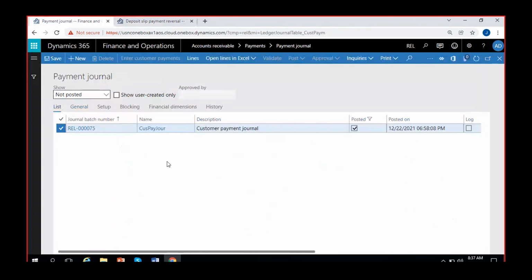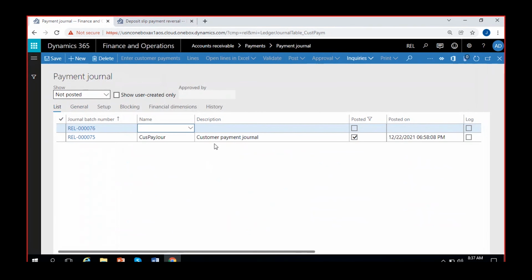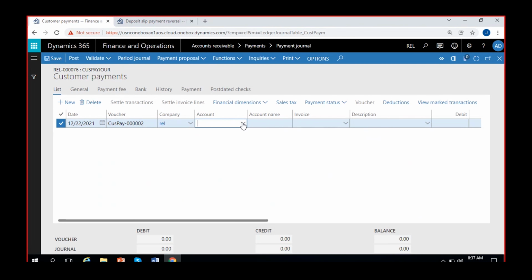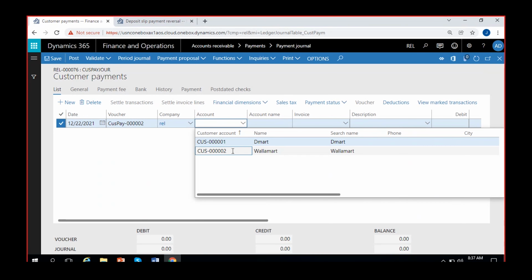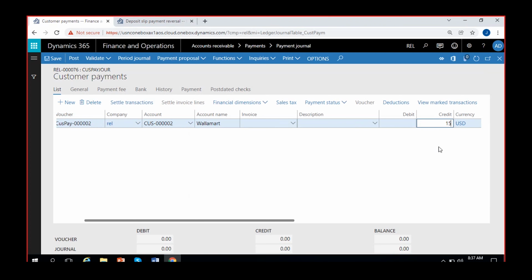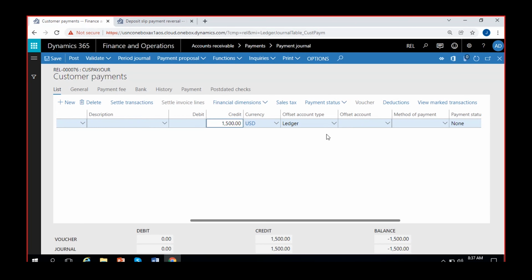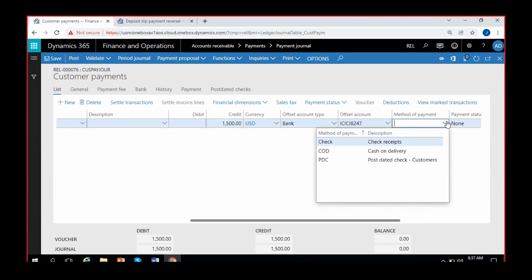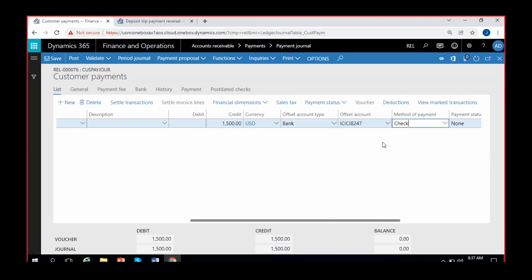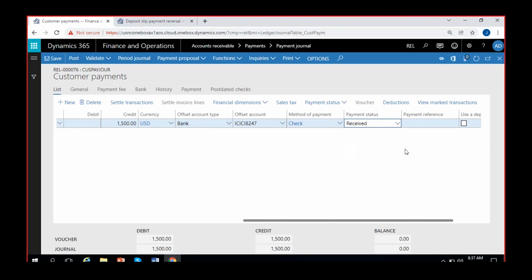So again, I'll go back to the payment journal for customer payments. I'll click new journal. I can select the customer payment journal once again. Go to lines. Here you can select another customer or the same customer. I'll select this Walmart customer. I'm receiving some amount like $1,500 from him, and I'll use my offset account as the bank account, same bank. Method of payment I'll use as check. Then I'll use payment status as received since I have received the check, and I'll give some number here as payment reference, say the check number.